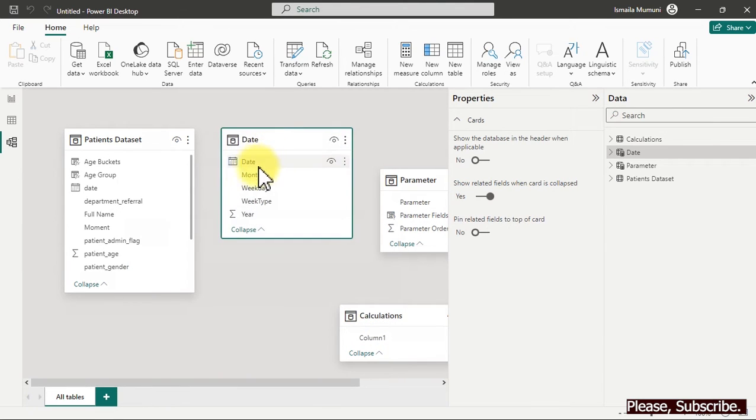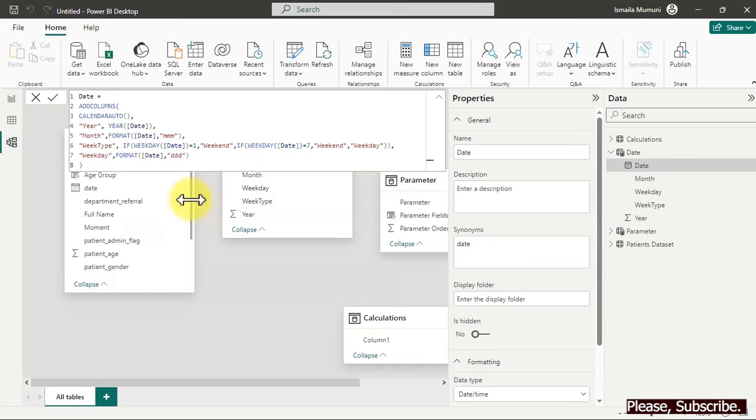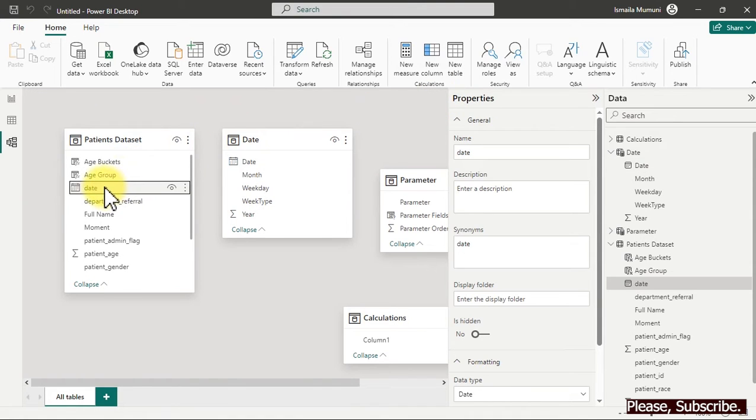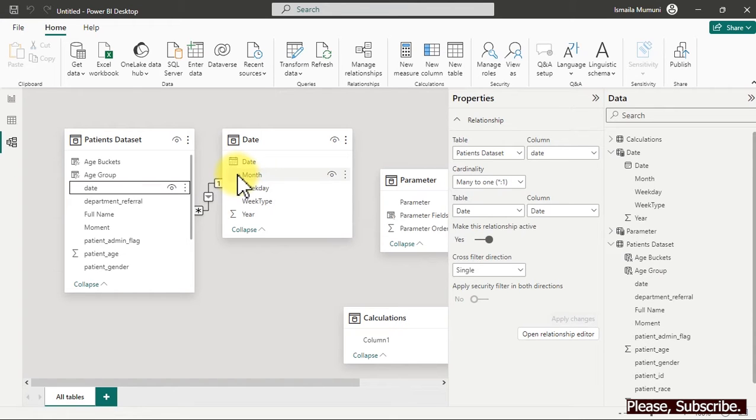Those are the two tables that can have connections. So we're going to connect our table, which is this very one here now, to this. So we have the date column here on our main fact table. We can drag it and put it on top of this particular date. So we have created a one-to-many relationship, or many-to-one relationship rather.